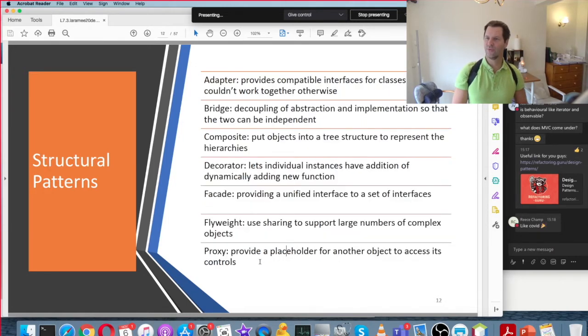Here is an overview of structural patterns like adapters. Adapters provide compatible interfaces for classes that don't normally work together. Right? Bridges decouple abstraction and implementation so that the two can be independent of each other. So it's essentially like an abstract adapter. Say that 10 times fast. We have composite design patterns.